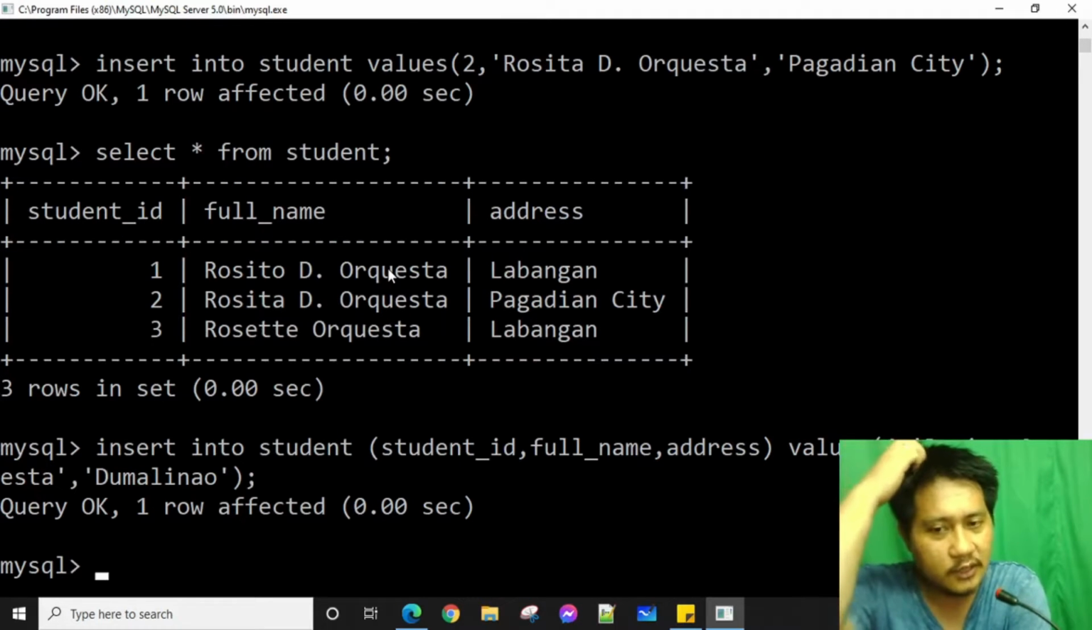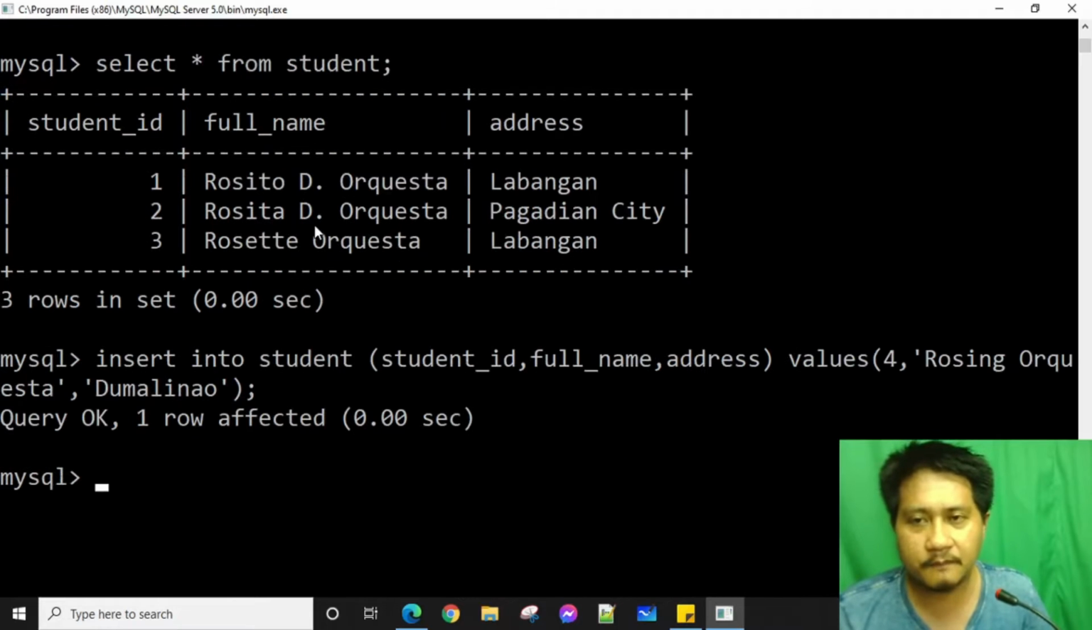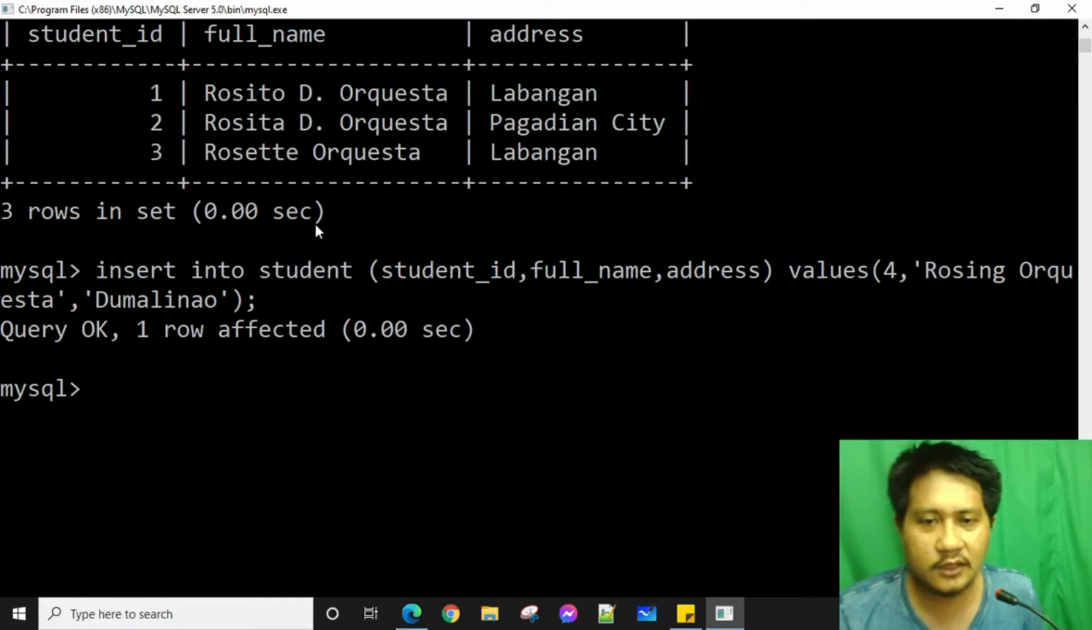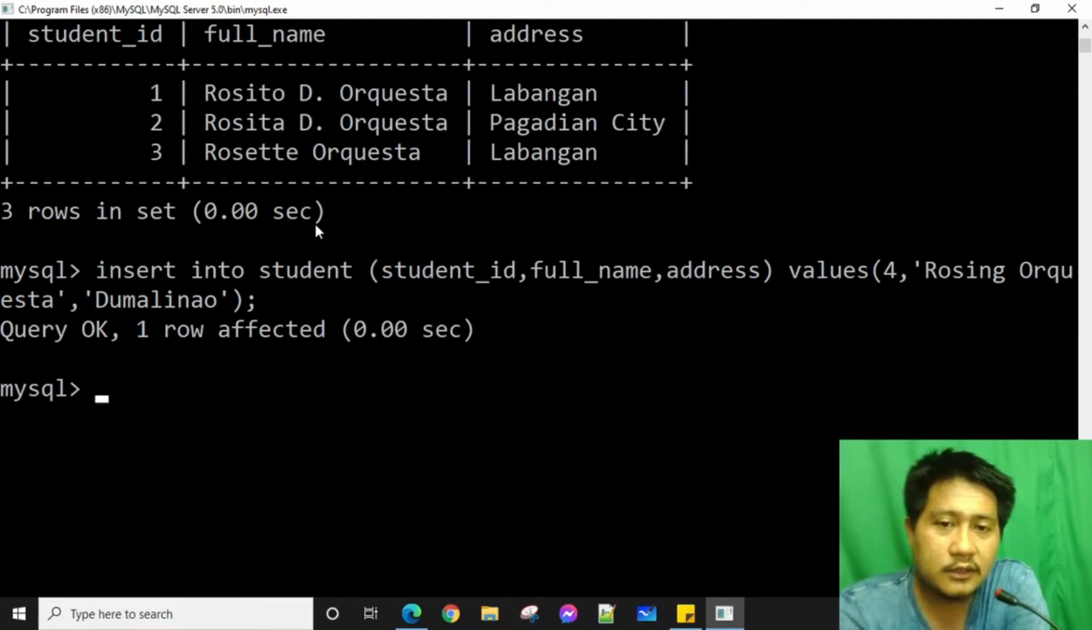Okay, so this is another way of inserting information or data into your table. So you can do it per column. Why do it this way, sir, when the query gets so long? The case is, it is good that you can specify only the columns you want to fill.